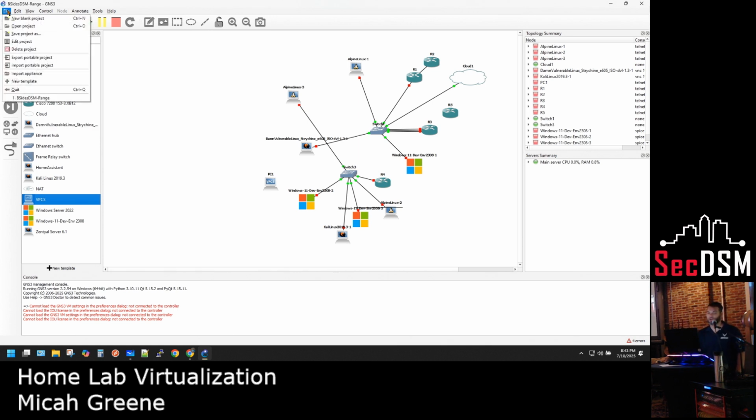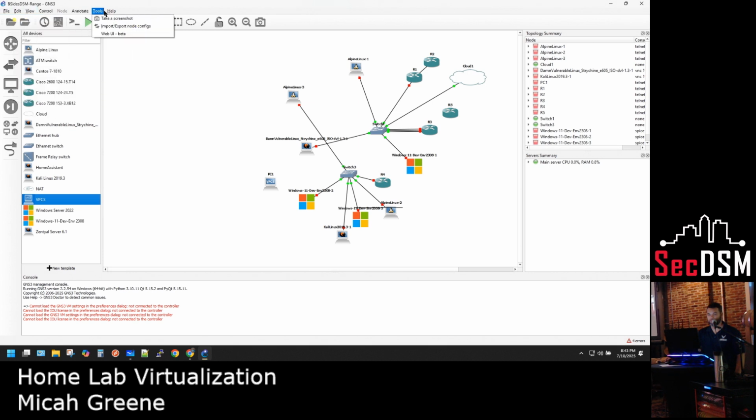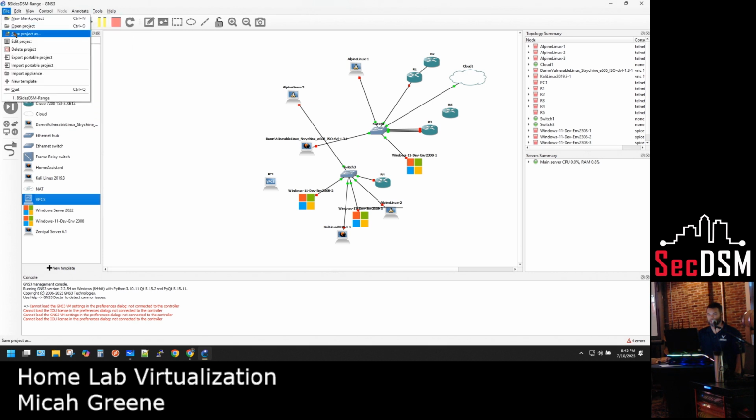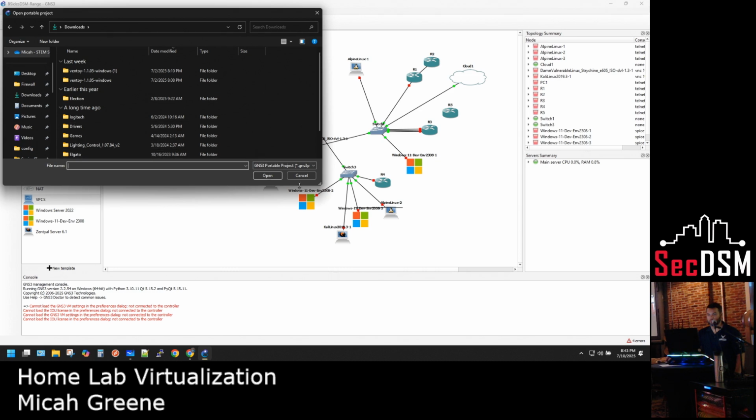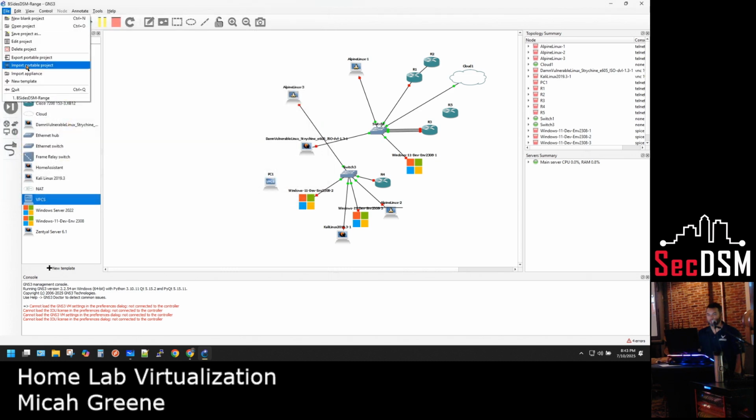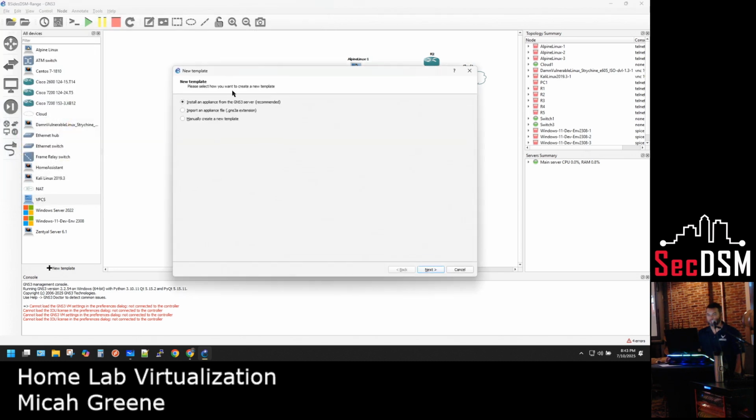So I'm going to go over here and try to remember how I did it. So you're going to go import appliance. Oh, hold on. I'm going to do a different one. Import. I think it is the portable project might be, no. I'll find it here in a second. It's got to be the new template. Yeah, here we go. So you go to the import new template, and you say where you're going to install that template at.